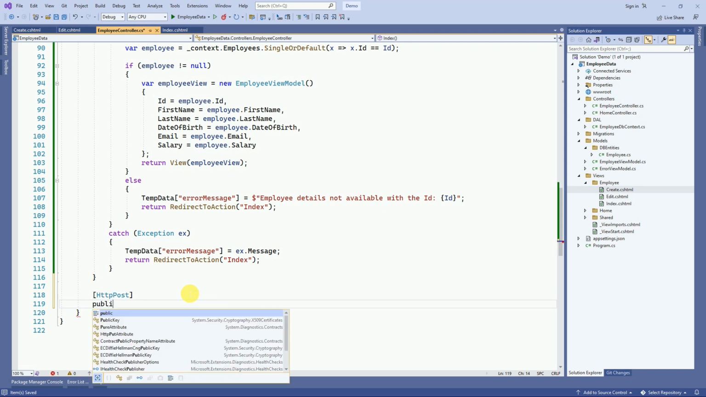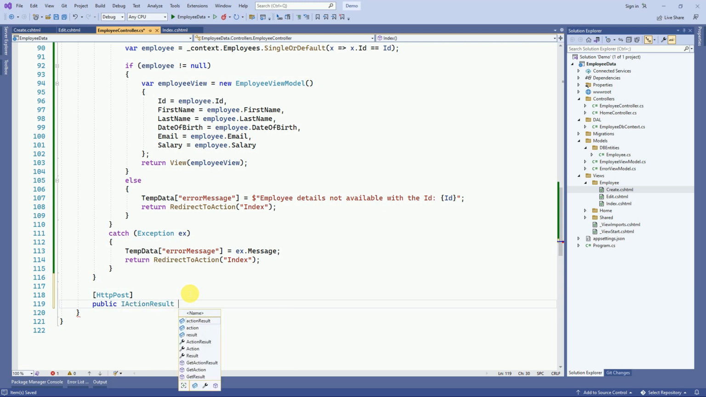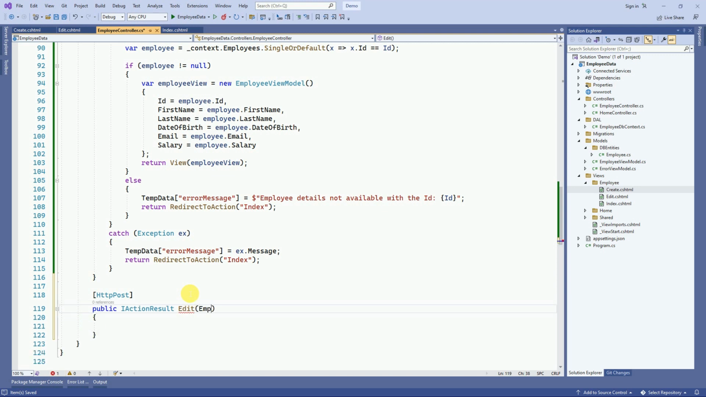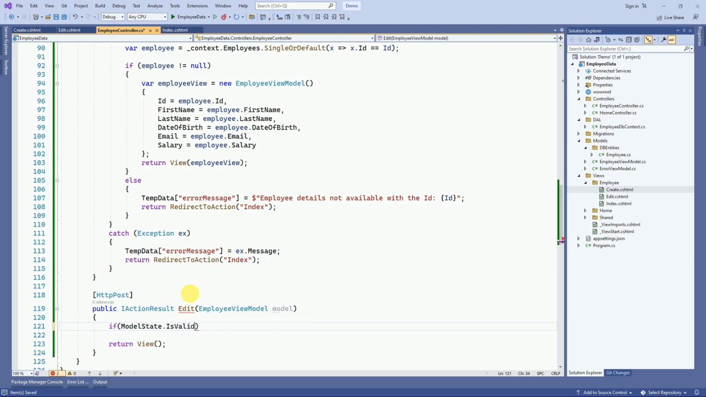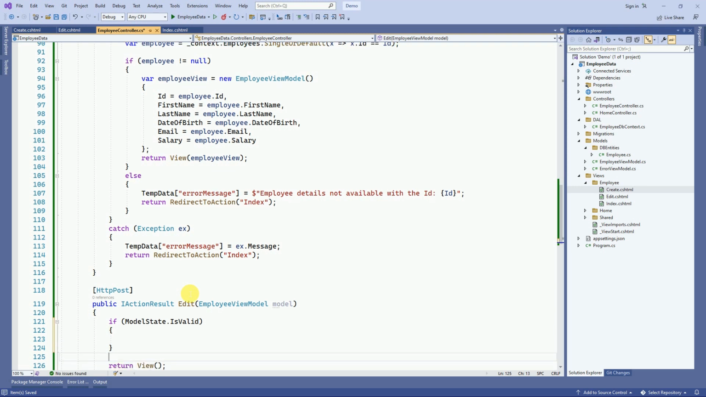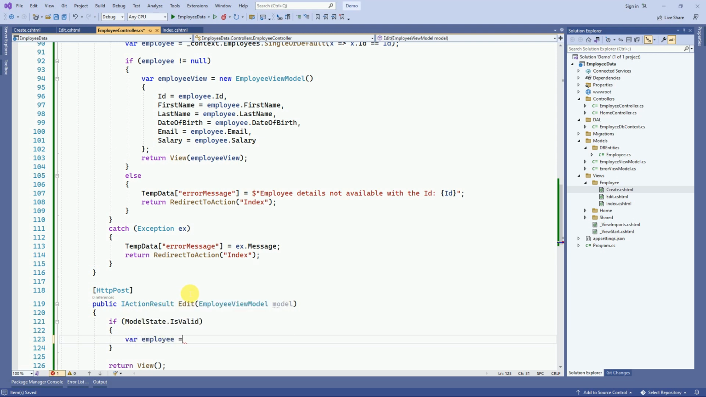HttpPost, and here I'll make it public ActionResult Edit, and here we will receive the data as EmployeeViewModel. I'll name it model, return view. So whenever we are getting any data from the model, we have to validate whether the model state is valid or not. If it is valid, then only we allow saving the data. So if it is valid, we have to read the employee data, and we have to convert it into the employee model from the employee view model.